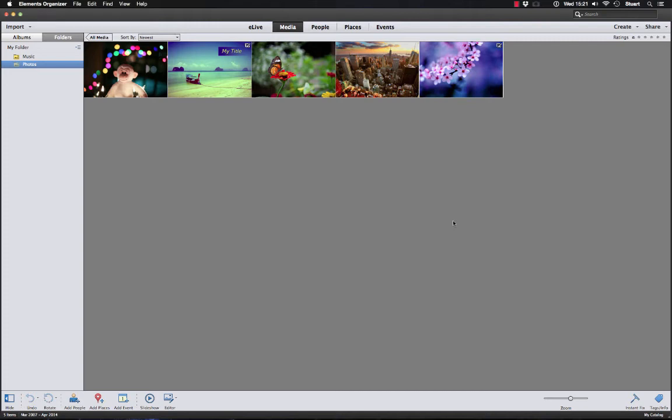This is a very brief introduction to the Elements Organiser that comes bundled with Adobe Photoshop Elements. I'm using version 13 here on a Mac, so although the general interface will look very similar on a PC, there may be some slight differences. It will mainly be to do with the way that the panels look when you come to open them for saving files, which we will look at shortly.